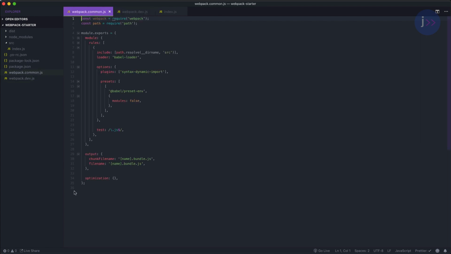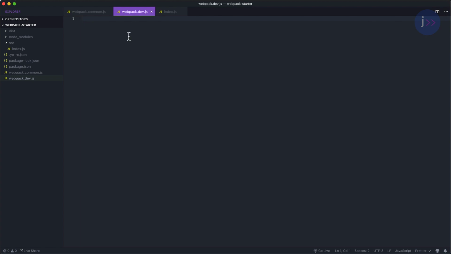It exports an object, and keep in mind when you're splitting up your Webpack configurations like this, you can either use a function that you're exporting that returns an object, or you could just export the pure object itself. Right now we're exporting the pure object, but just something to keep in mind if you ever need to use a function for some reason, because there are benefits to doing it that way as well.